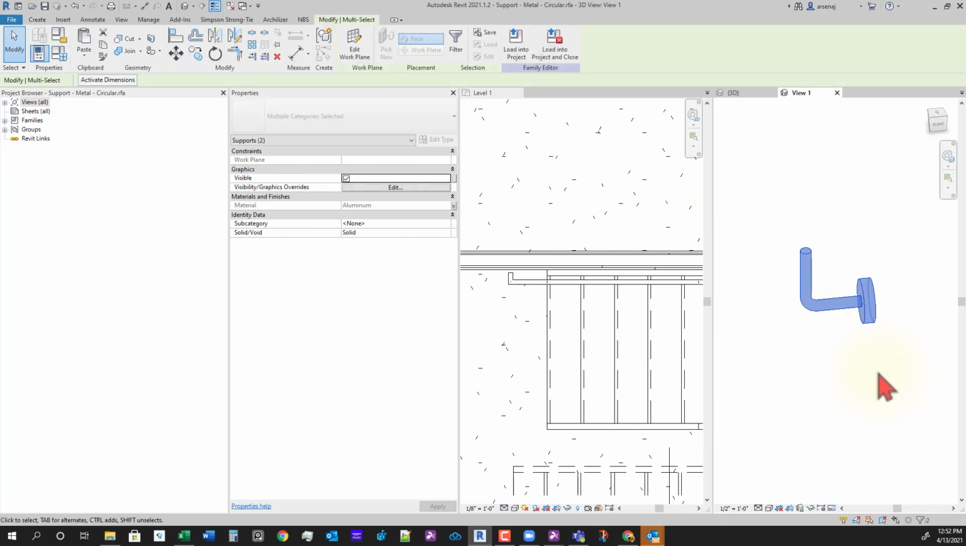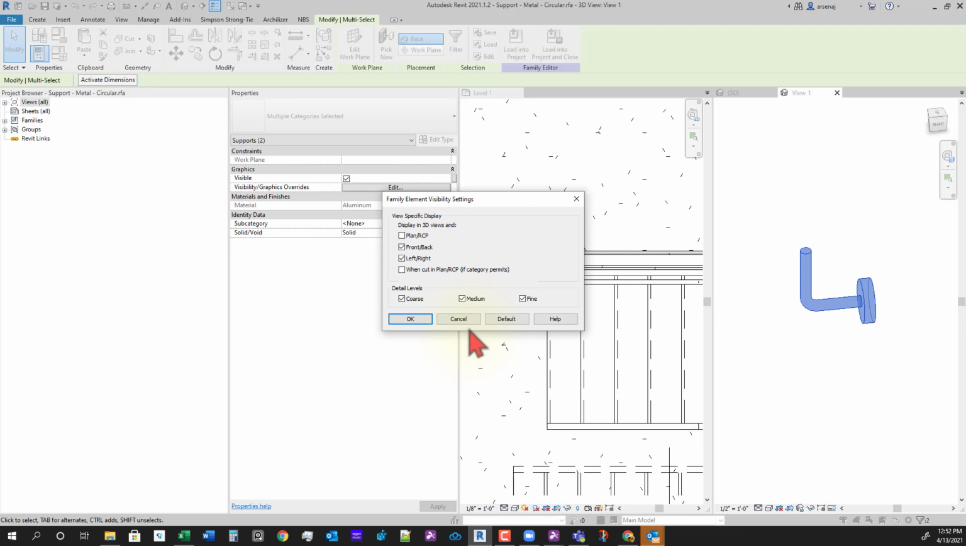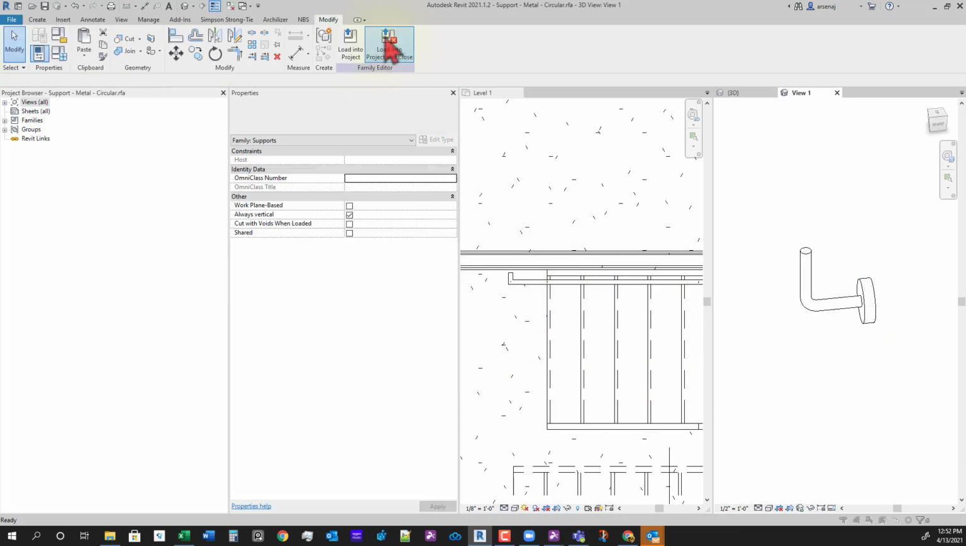We can highlight it. On the properties palette, under graphics, it's visible, so that's checked, and so we can see it. With the visibility graphics overrides, you can tell it to not be visible in certain views. So let's check plan and when cut in plan, RCP, and then all the detail levels. Potentially I could say that I don't want it to show up in coarse views, but I want it to show up in medium and fine views. And then hit OK.